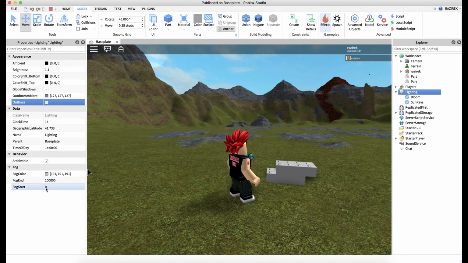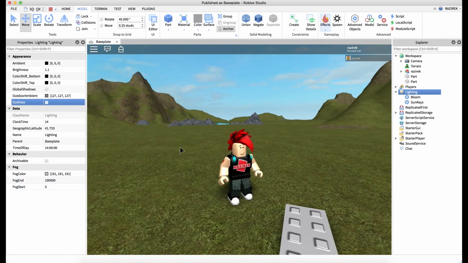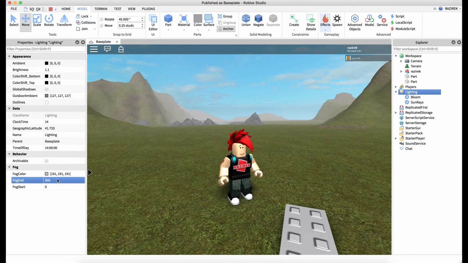Another thing here is fog. So right now, our fog start is 0 studs from the camera to 100,000 studs from the camera. So the distance between these numbers is so great that you don't notice the effect at all. If I were to bring this number down to 500, okay, so now everywhere from the origin of the camera to 500 studs away from the camera, we have this gradient fog effect. And what that means is that the fog is thickest at 500 studs and thinnest or invisible at 0 studs.